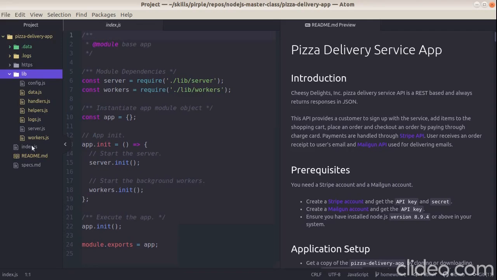So index.js has the base of this application. It requires server module and workers module. Instantiate app. App.init function invokes server.init, which starts the server, and workers.init, which starts the background workers. Invoke app.init, export app module.